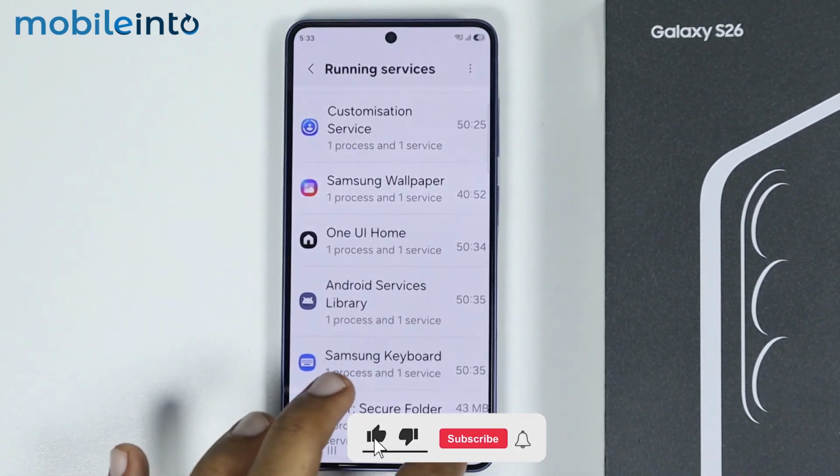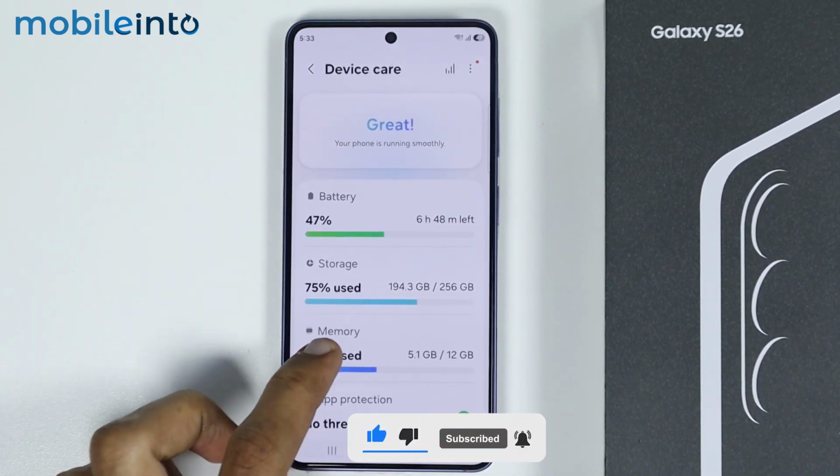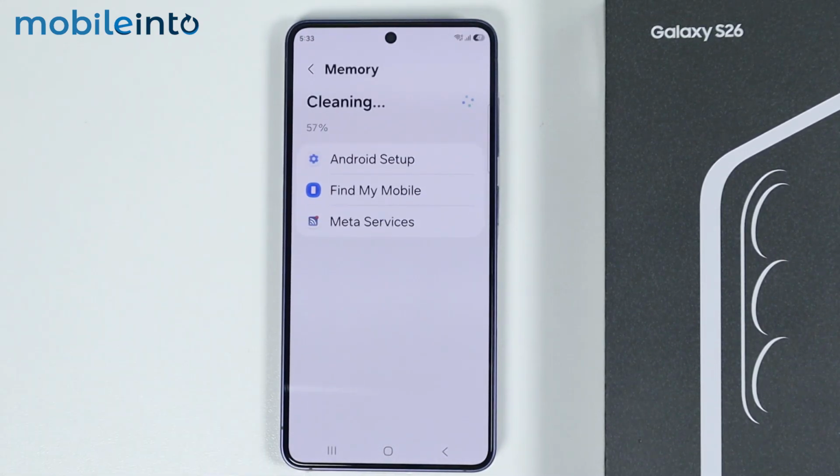Now if I go back to the settings, let's go back to the Device Care section. I just tap on Memory. As you can see, we have successfully freed up more than 10% of the memory on our Samsung phone.